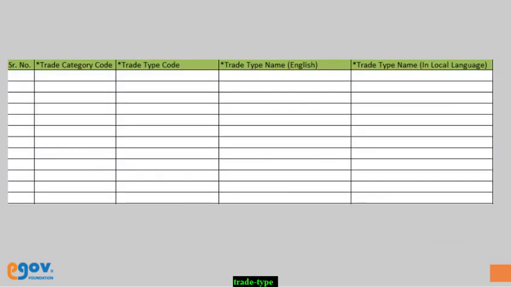better user experience. The trade type can be defined as the next, second, level classification of trade. There can be multiple trade types and the list may vary from one state ULB to another. To create the trade category masters list, download the data template.